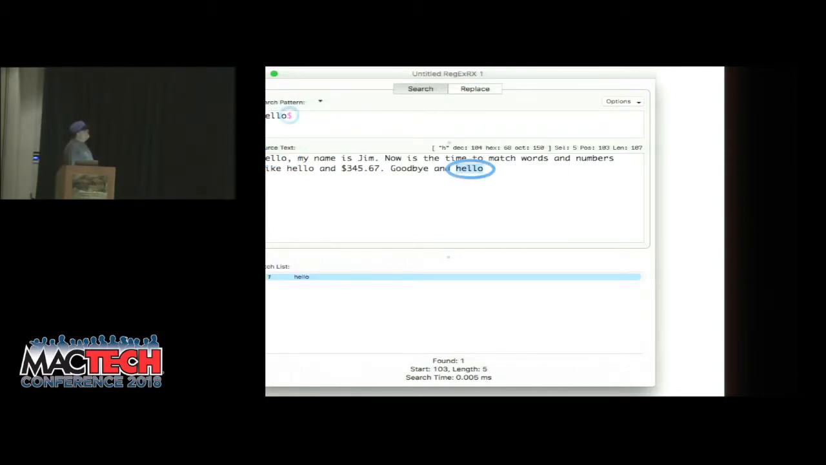Now here's another slight variation. I put a $ sign on the end. That means I only want the match at the end. So it ignores the ones in the middle. So does this text end with hello?